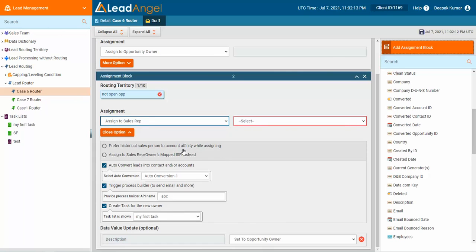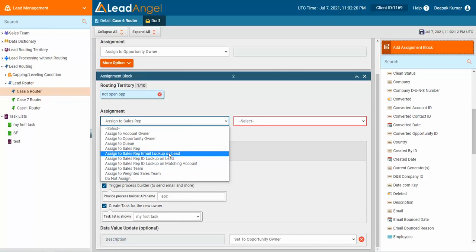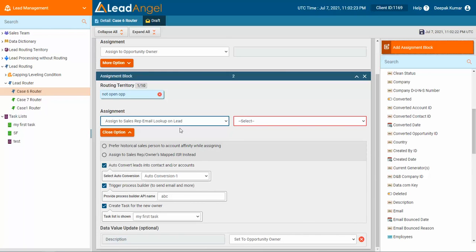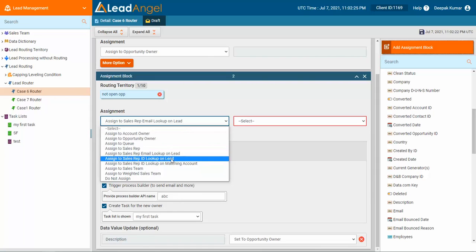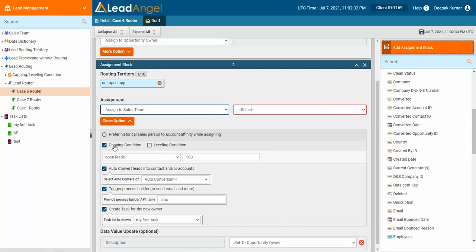We can select the sales rep, and that is assigned to sales rep, and we get all these different options. We can select sales rep lookup or the email lookup, and we will still get the options. But if we select, let's say, assigned to sales team, we get one more option, which is the capping and leveling condition. And of course, we don't get the option to assign to the mapped ISR, because the sales team does not have a mapped ISR. They'll work more like a queue.